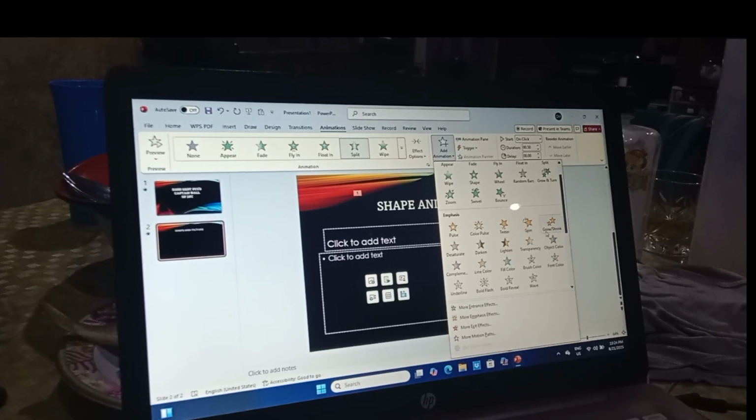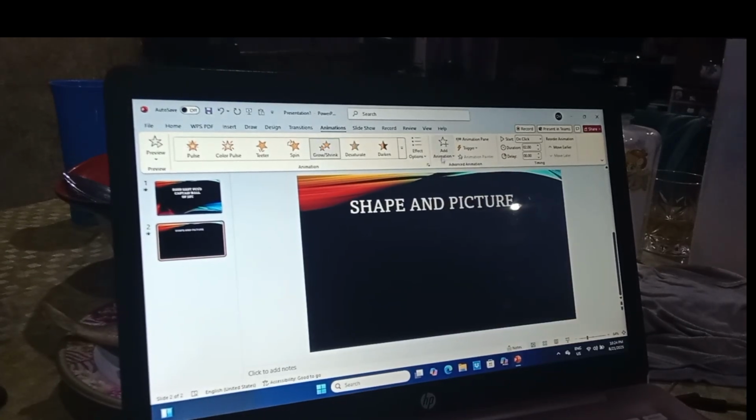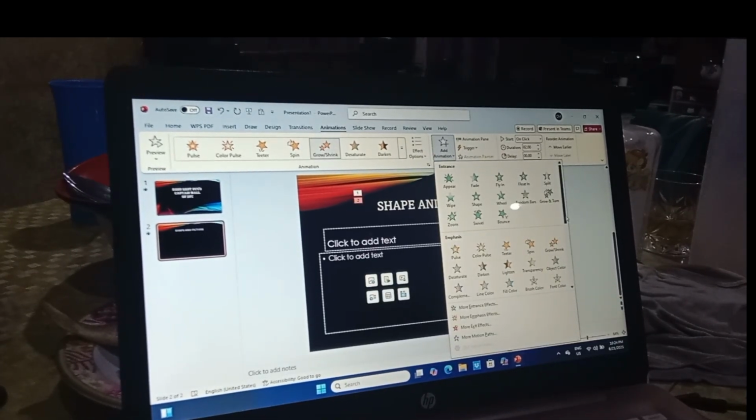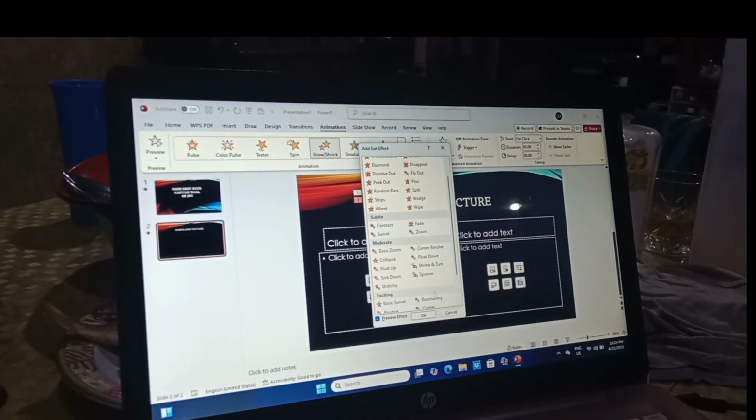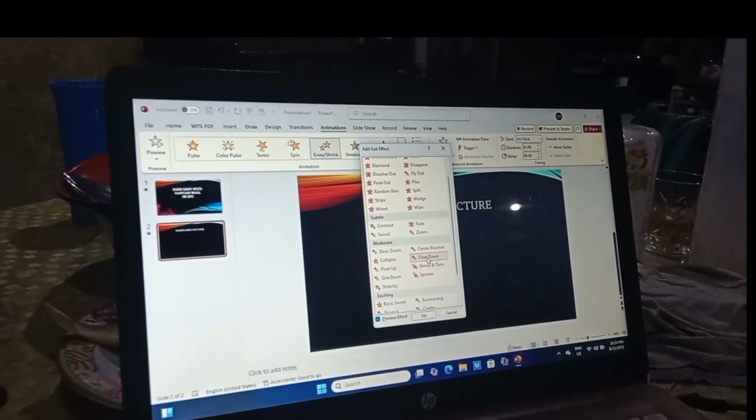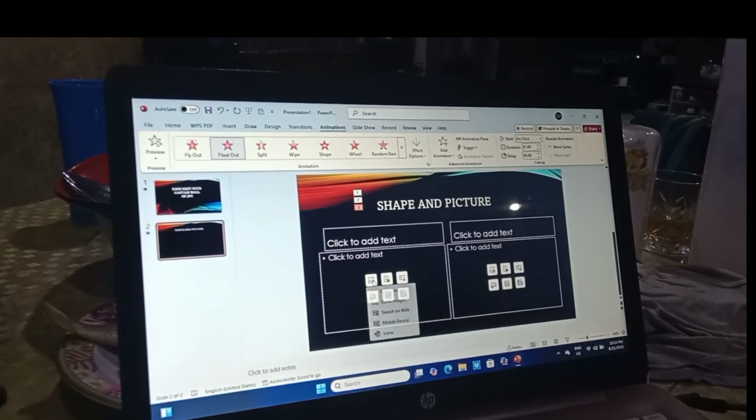Now, it's very basic, guys. The shape, picture, and text. I added animation. That's wonderful.